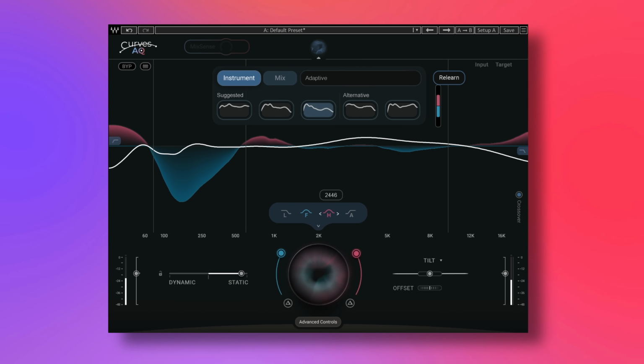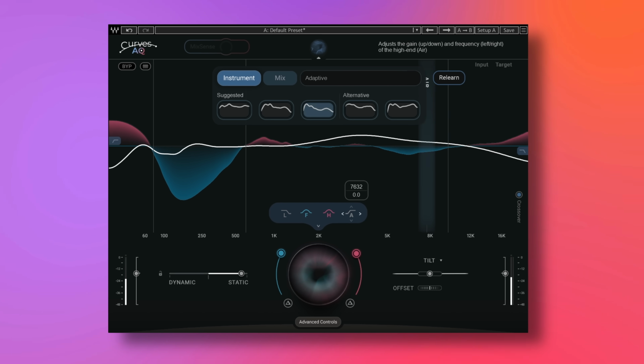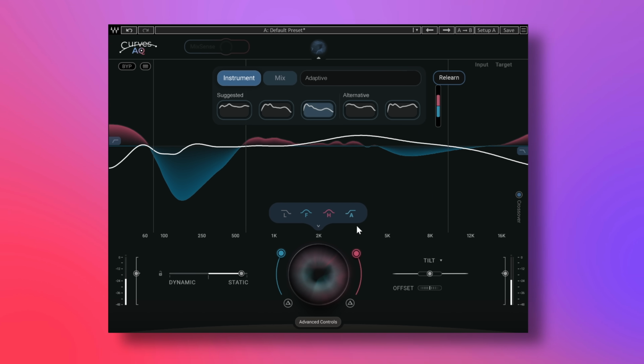And for me, none of these happen with Curves EQ. I find myself fighting against the EQ changes this plugin makes on almost every occasion. It slows me down, as I will show you in this video.